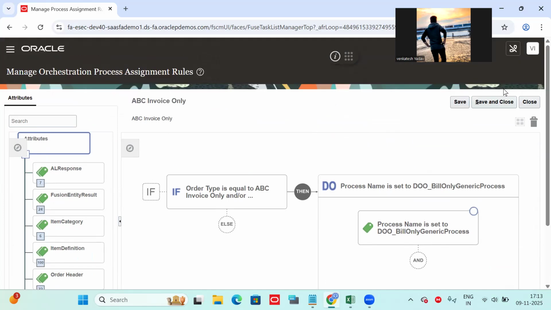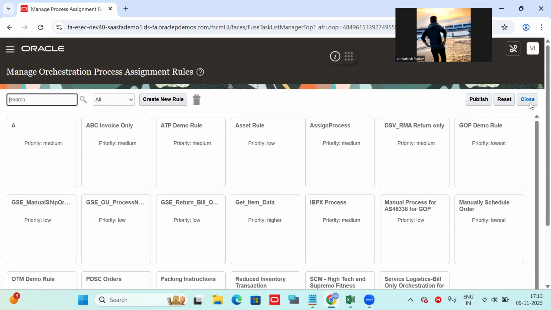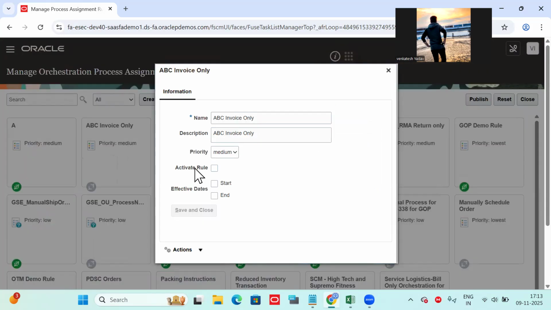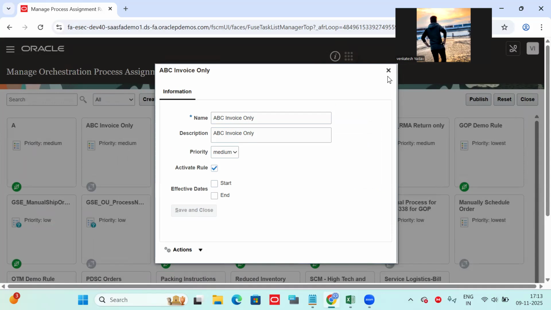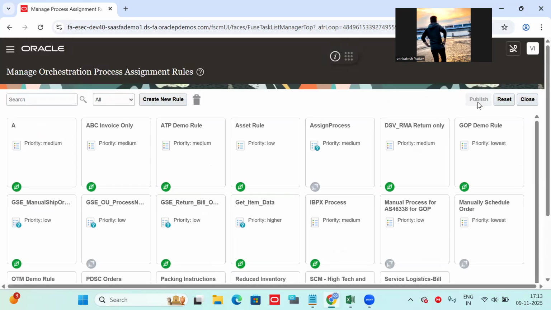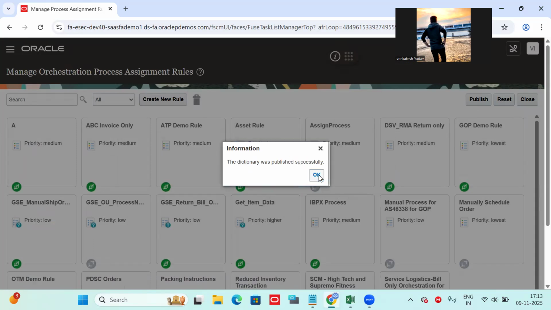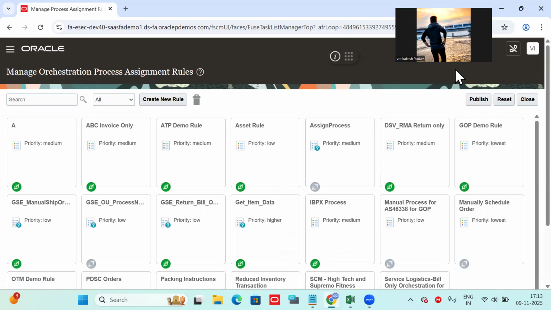Okay, just hit save and close, and first activate your orchestration rule. So take save and close, and once it is activated, then do publish. Only then you can utilize it, otherwise it won't trigger. Okay, successfully done. Now we'll go and place the order.